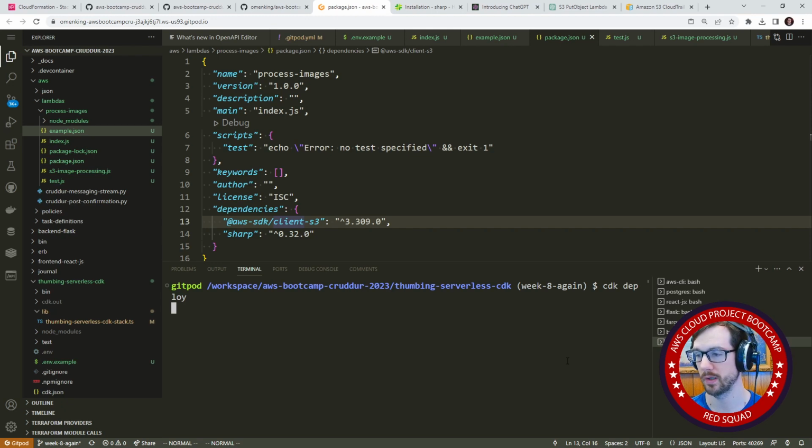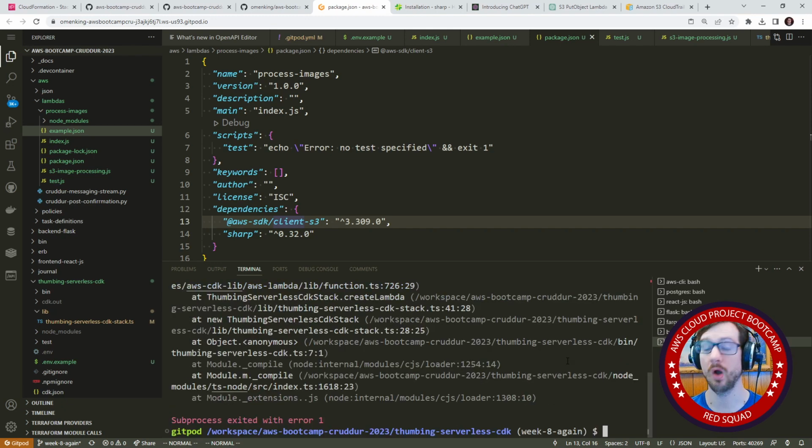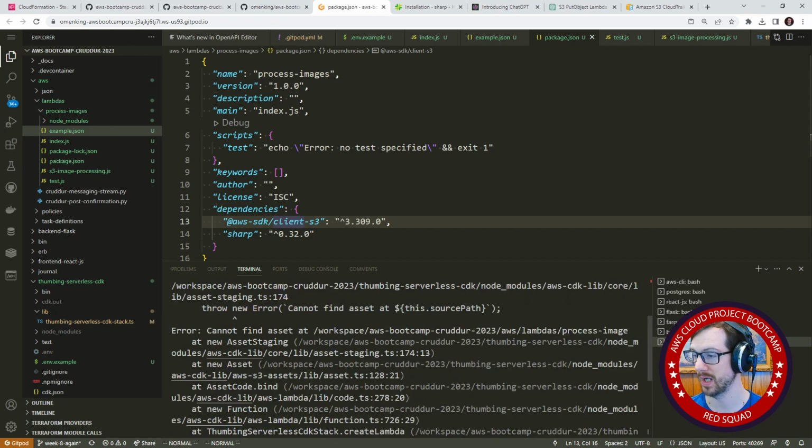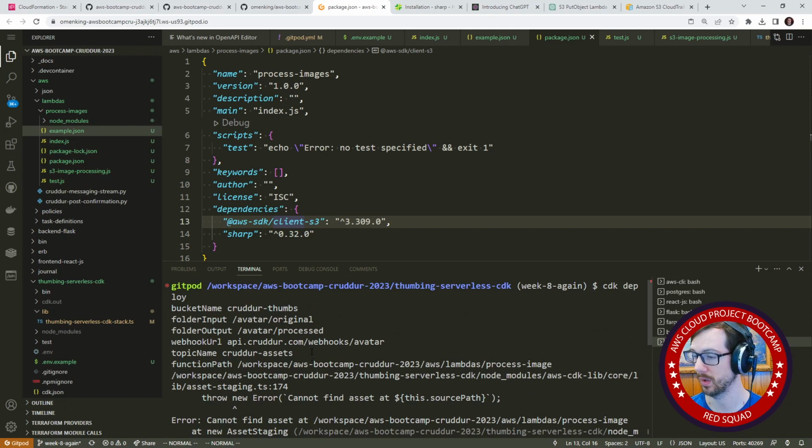And we'll see if we get an error. Now we could be running that CDK. Oh, we got an error because this Lambda code wasn't here. That's right. But now what error do we have now? So, cannot find asset at this .source path. And we're just printing out this to say where this is. This is process image, where this is process images.